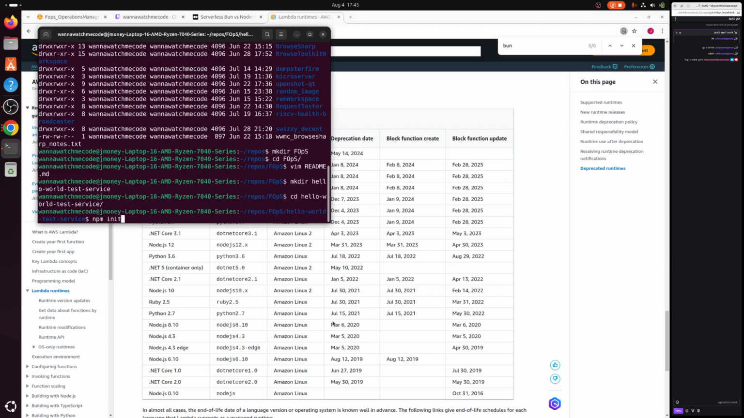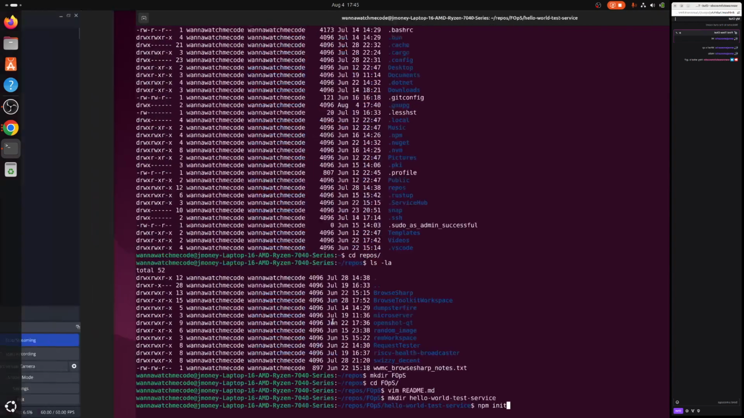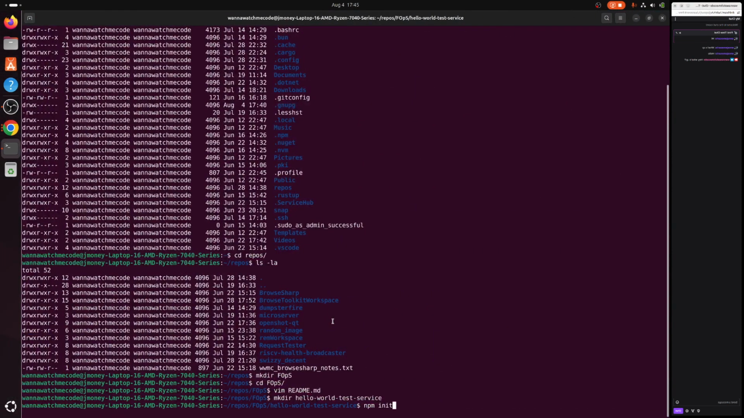npm init. Let's make this bigger. Let me know if this is too small too. Okay. When did you send that to? Let's see if anyone else is here. Anyone else here? No, just me.